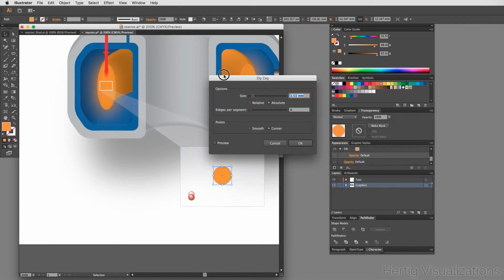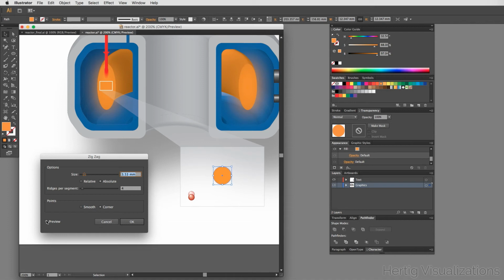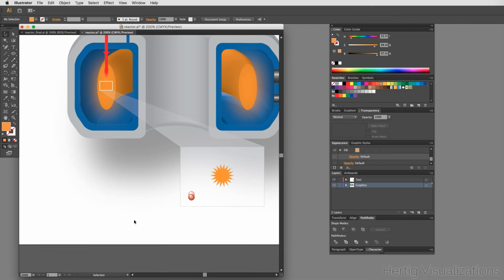So we get a new dialog window here. We click on Preview. And then again here we just kind of play with the settings. We don't want it to be too large, but we might want a little bit more of these ridges per segment. So just choose whatever you like best. I'm going to go for these settings over here. You hit OK.